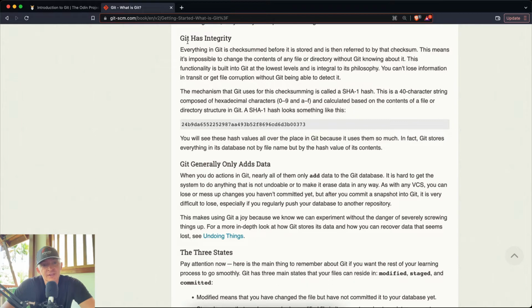Next section. Git has integrity. Everything in Git is checksummed before it is stored, and it is then referred to by that checksum. This means it's impossible to change the contents of any file or directory without Git knowing about it. This functionality is built into Git at the lowest levels and is integral to its philosophy. You can't lose information in transit or get file corruption without Git being able to detect it.